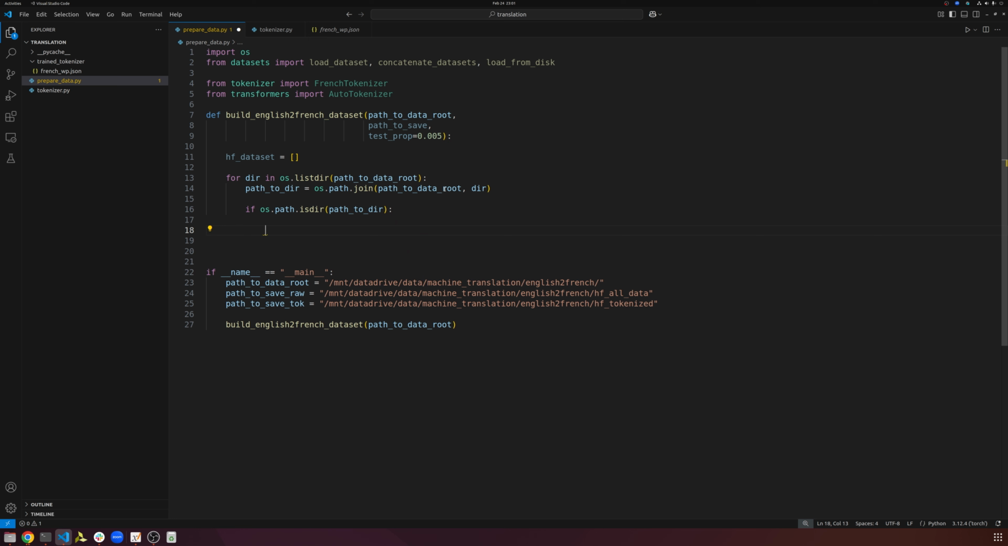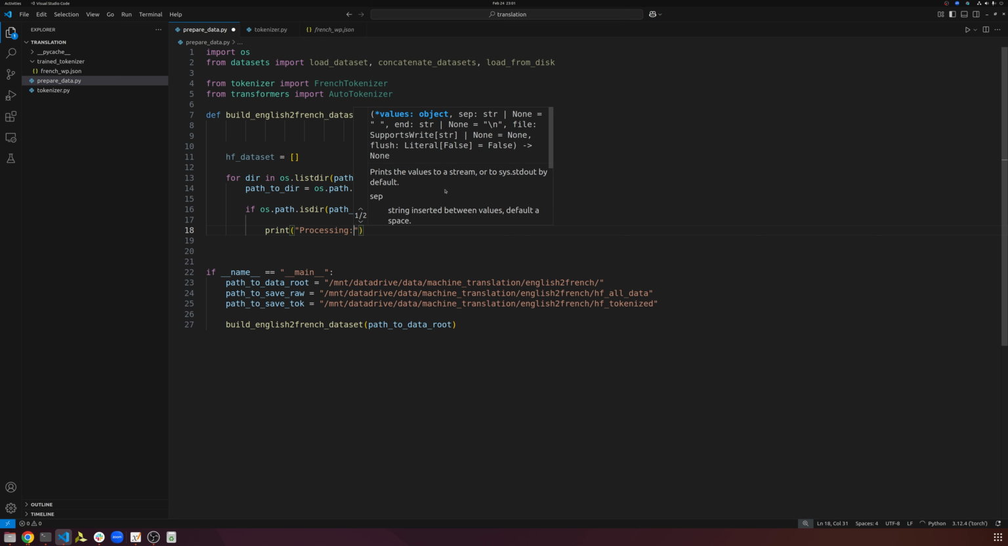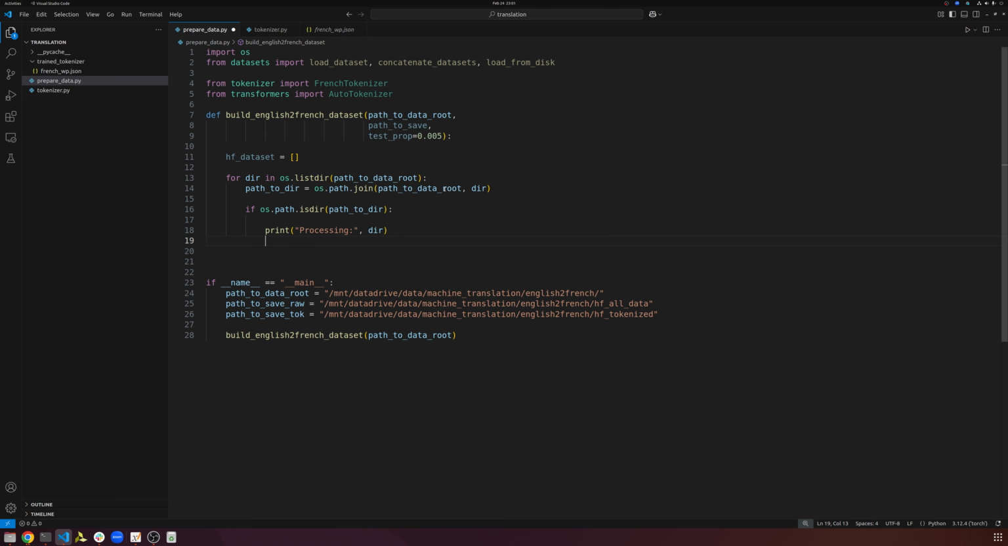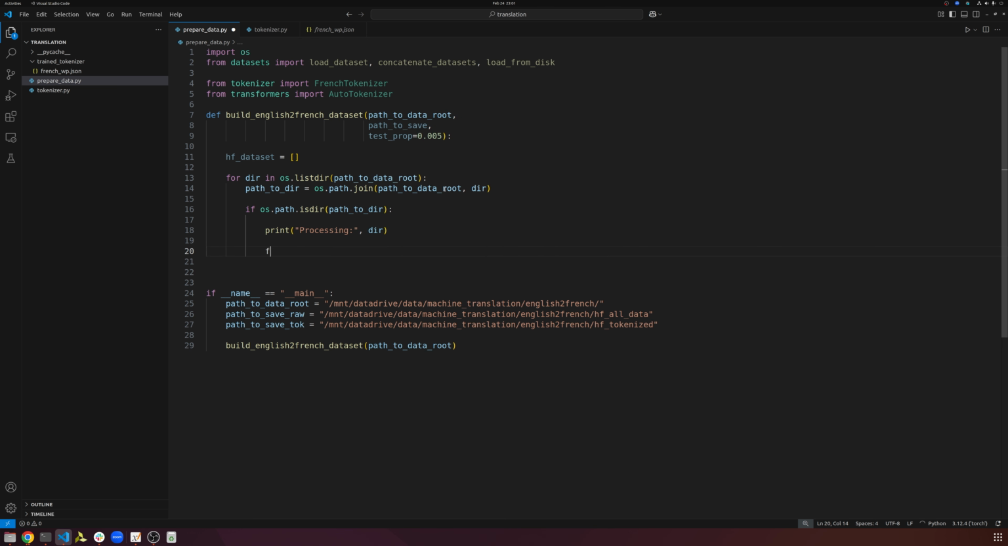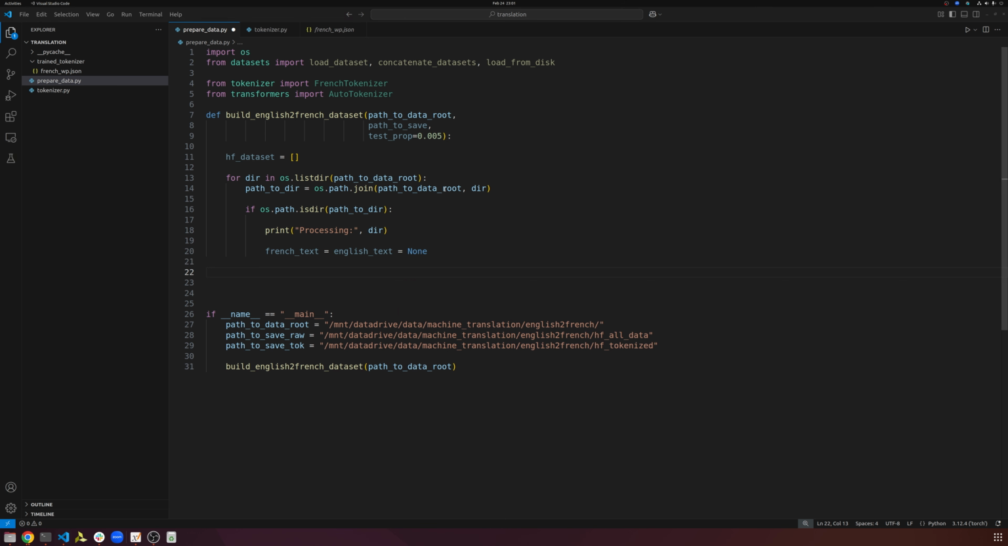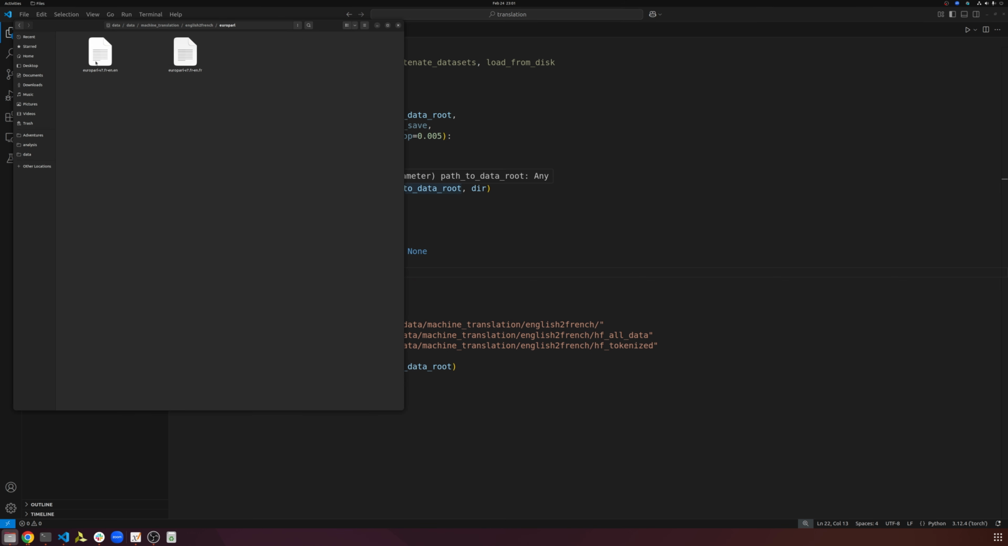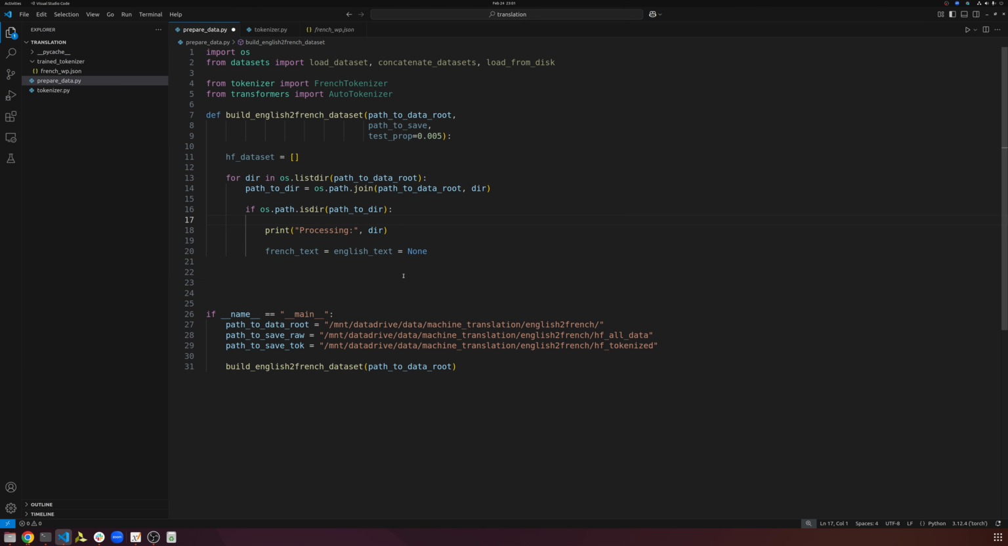then we can do print processing dir. So that'll tell us this is the file we're currently processing, and we're going to set French text and English text equals none. We're going to set these to none for now, because in this case, I know that I have a French and English file in each folder, but it's good to always have some kind of error handling. So we're going to make sure that we have both an English and a French text file inside each folder. So we're going to do for text in os.listdir path to dir.